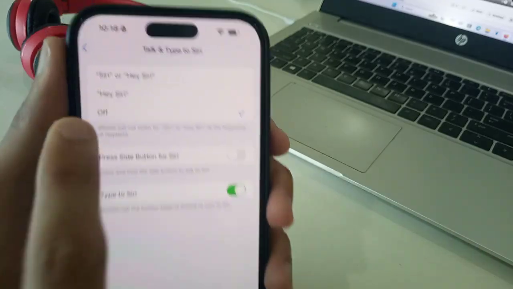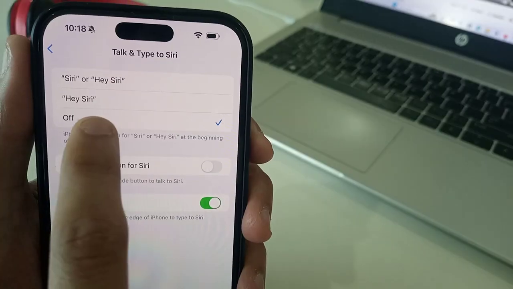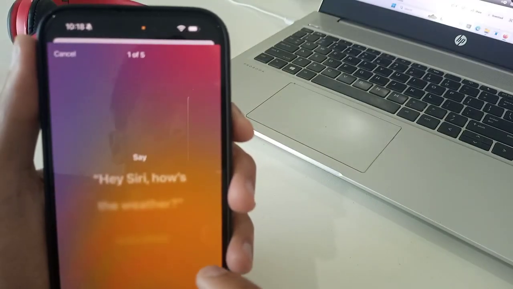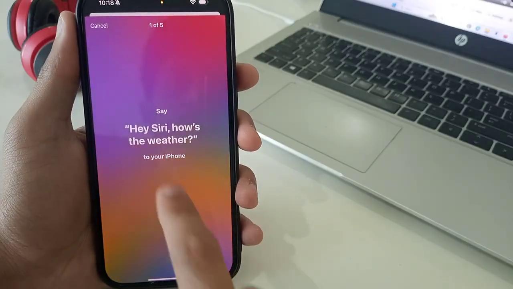And as you see, to access Siri, you need to enable Hey Siri, or wherever you want to do it. There are some functions for Siri.